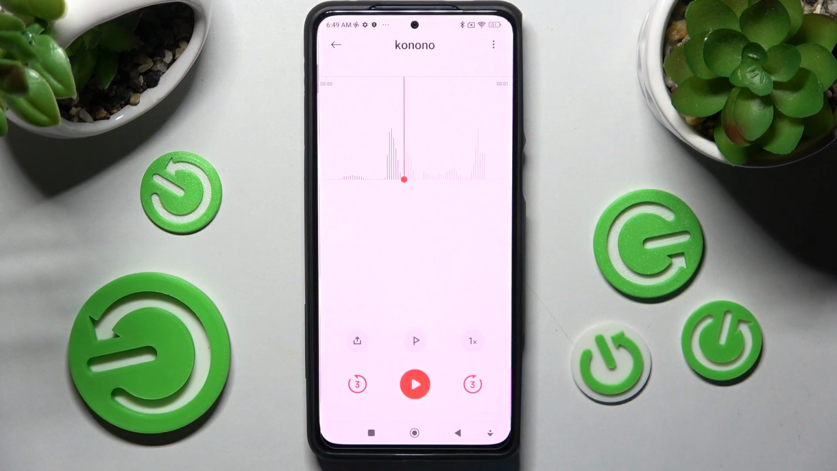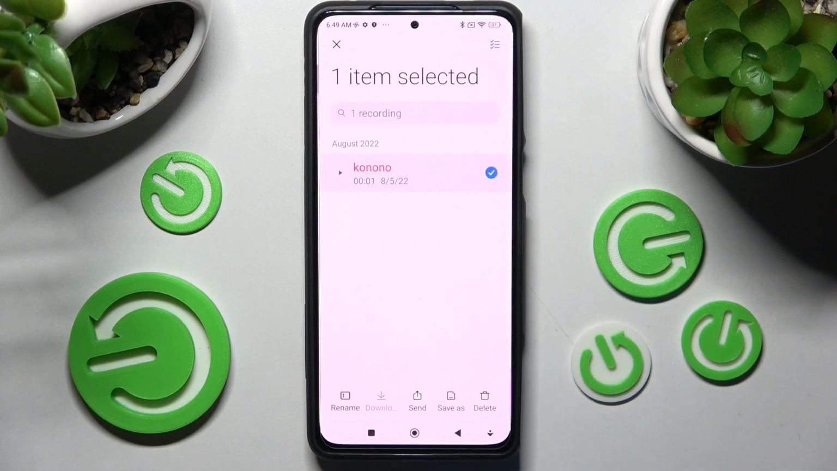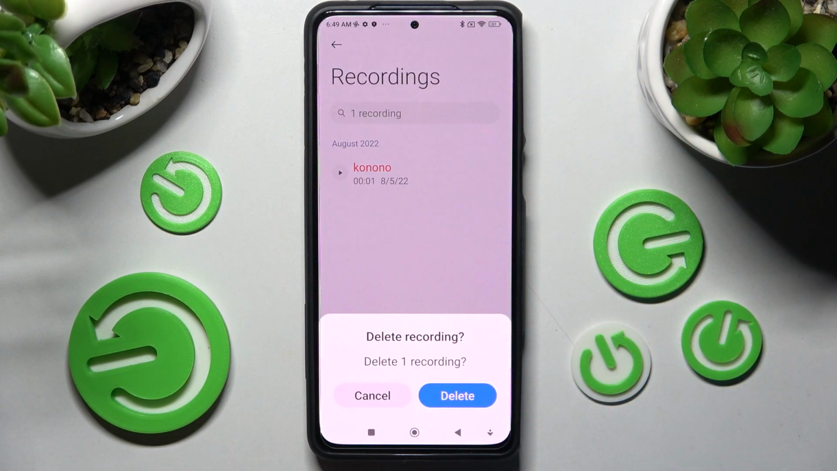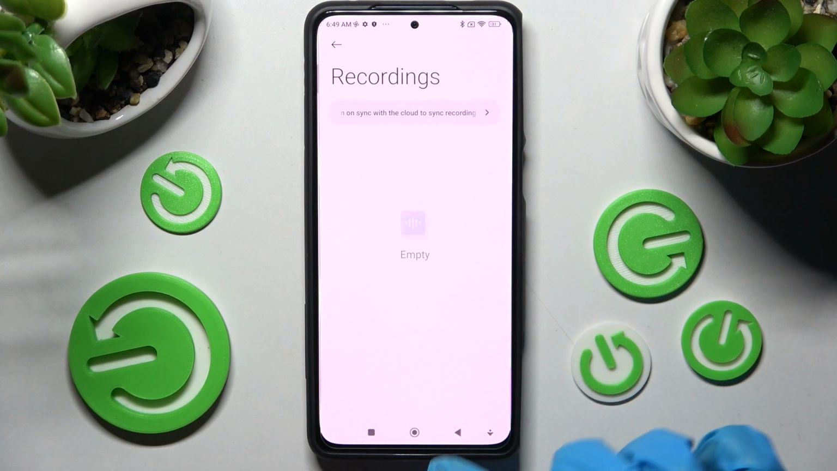If you wish to get rid of it though, you need to go back and hold it. Now select this delete icon at the bottom right corner and confirm your choice in the pop-up.